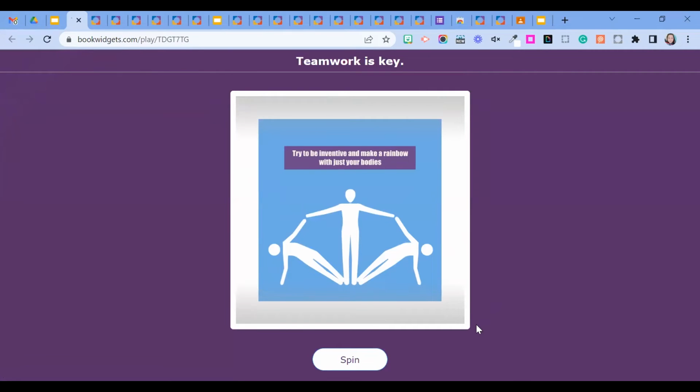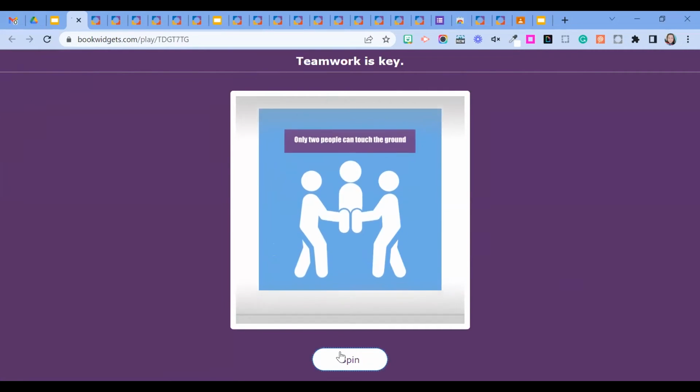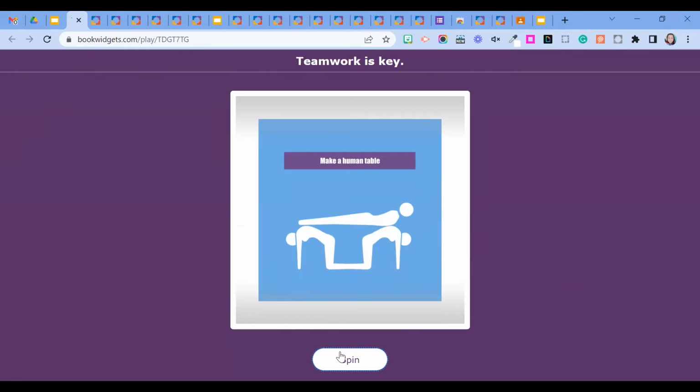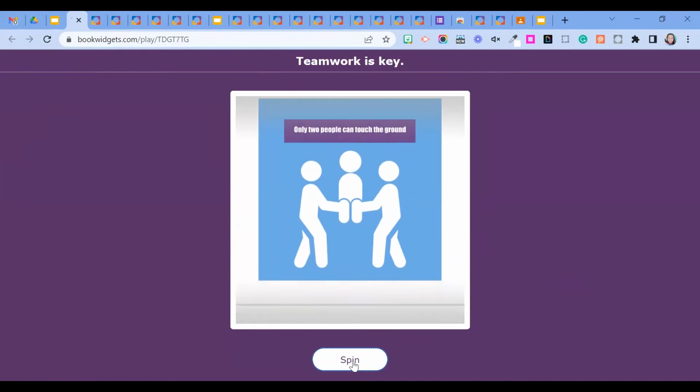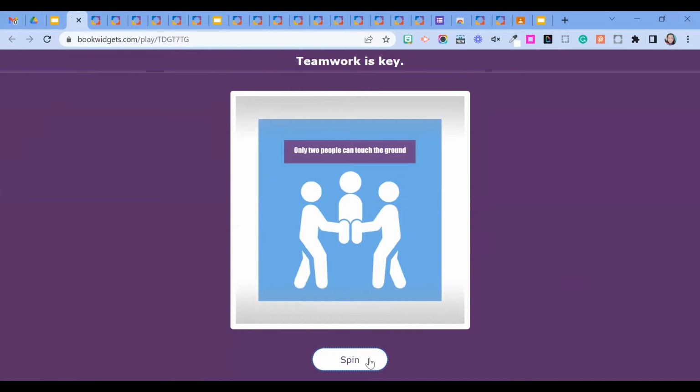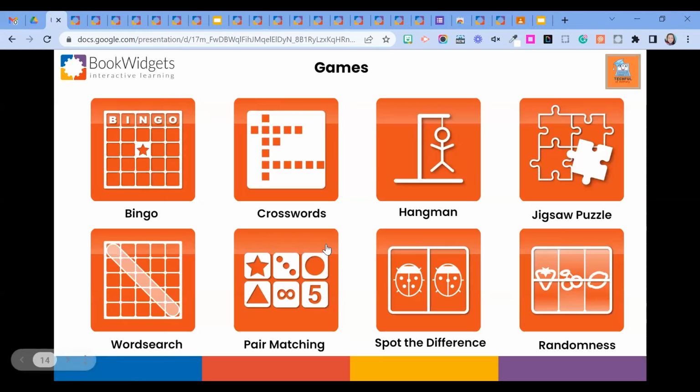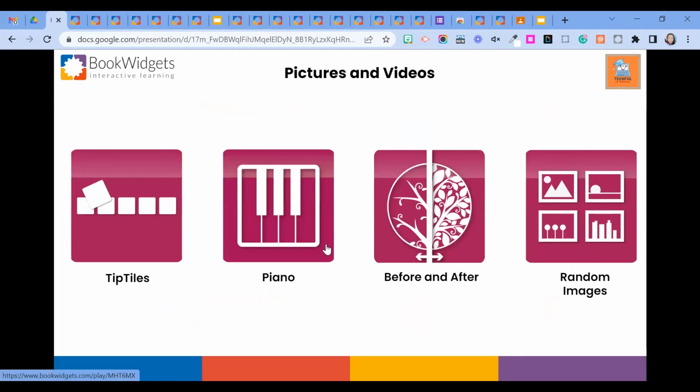Let me just, okay, you can spin and then you can see what they need to do, probably in groups of 3. So this is an example for physical education. If there's anyone teaching physical education, you can use this for the randomizer there. Okay, moving on to pictures and videos.